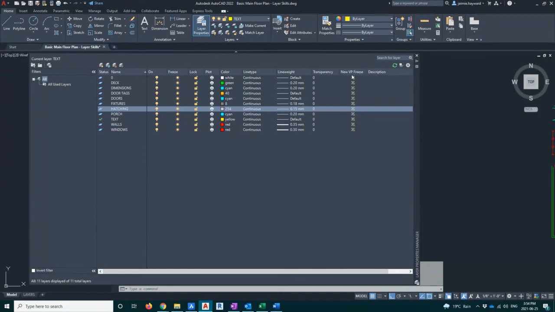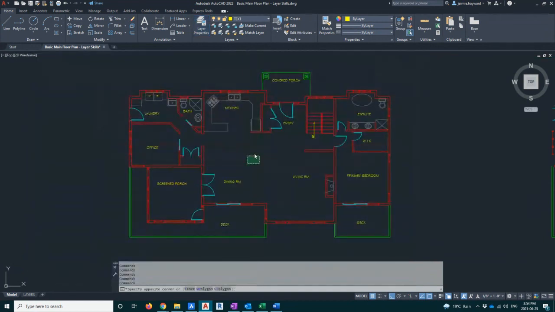And then again, the VP freeze, I will cover this in a separate tutorial. Okay, that's pretty much sums it up. I'm gonna close off the box. That's pretty much layers 101.